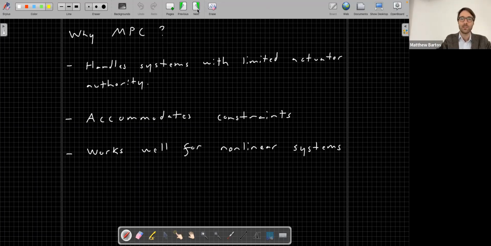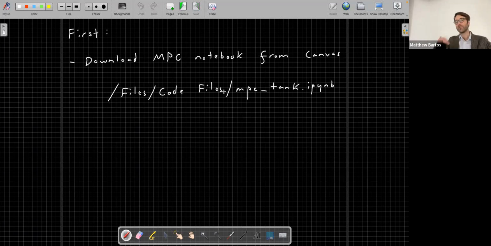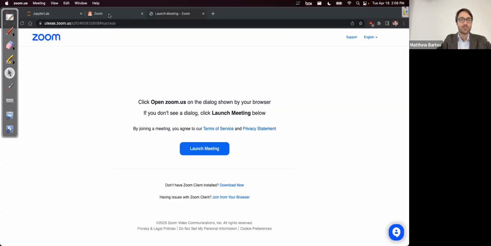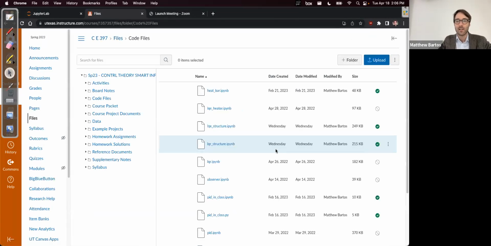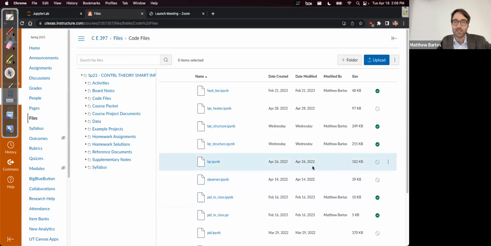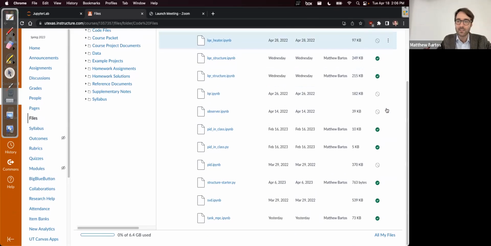So with that said, I've set up a code file that you can download from Canvas. If you go to Canvas, you go to Files, Code Files, there should be a file called tank MPC. If I can see it here, tank MPC. So go ahead and download that. And we will be running it towards the end of class.